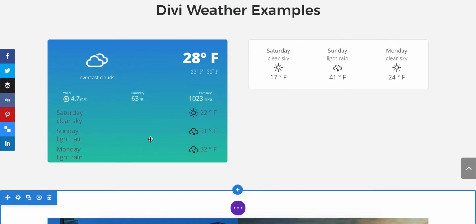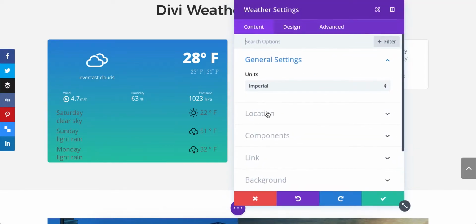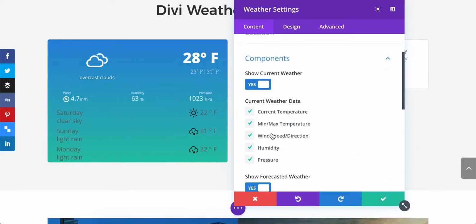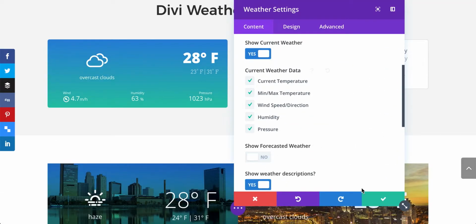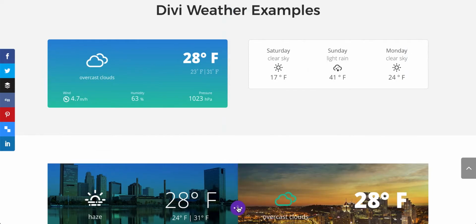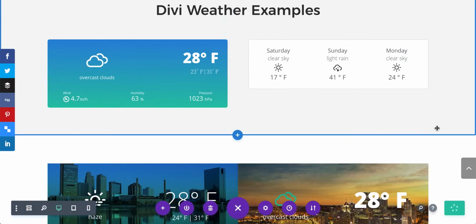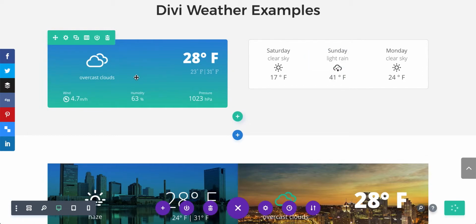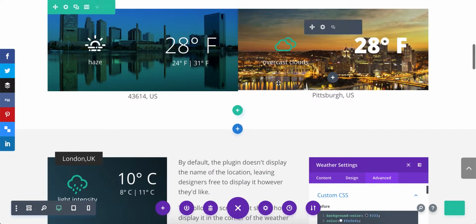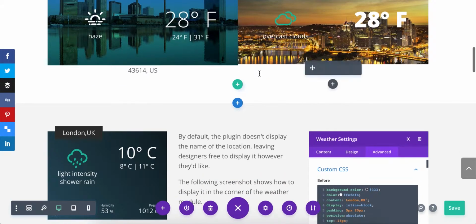I'm going to X that out so I don't save it. And actually I'm going to put it back to how I had it. I'll go ahead and save it real quick so anybody visiting our example page doesn't see a lot of craziness. And then I'll just show you some quick examples of it.